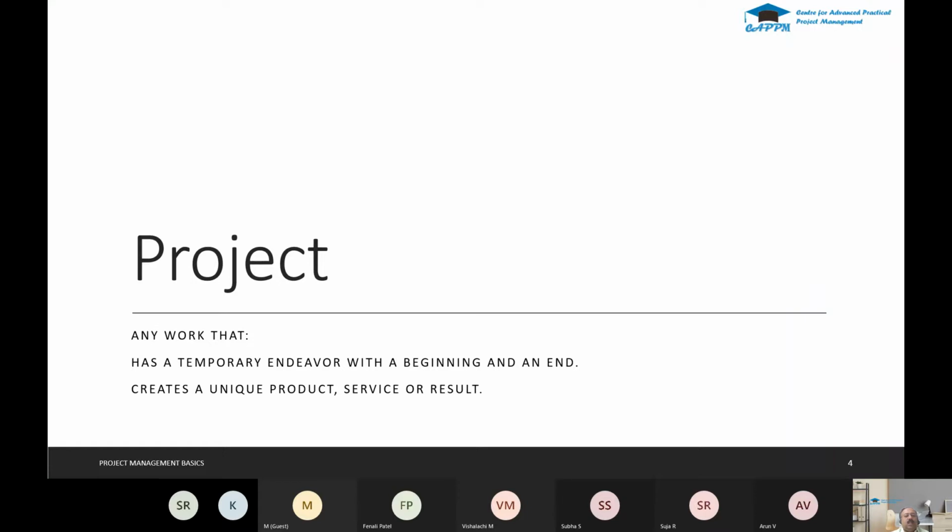So unique means that each and every project that you do will have some uniqueness. So uniqueness in the design, or uniqueness in the environment, or uniqueness in the location. So that shows the uniqueness of the product.